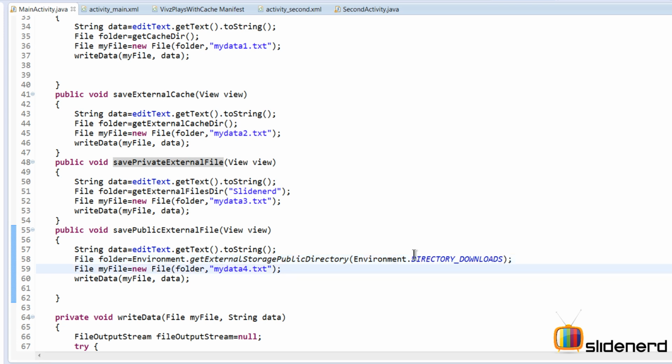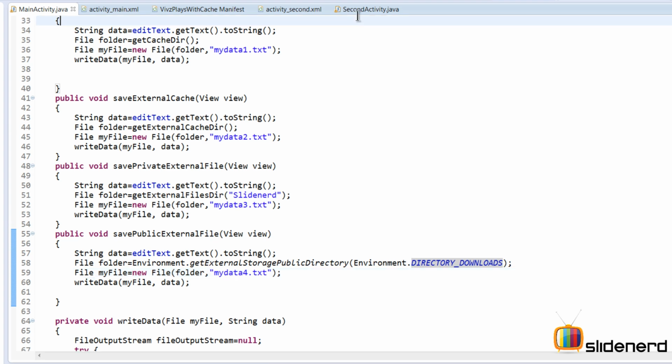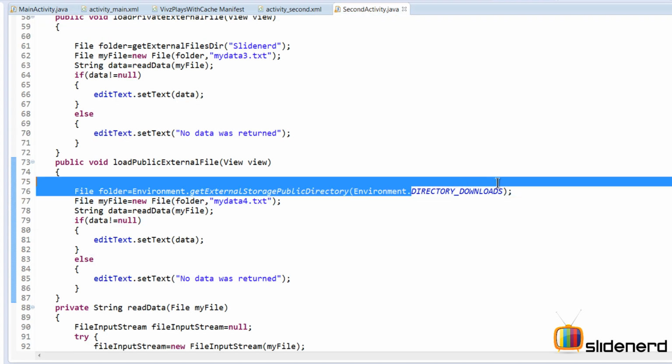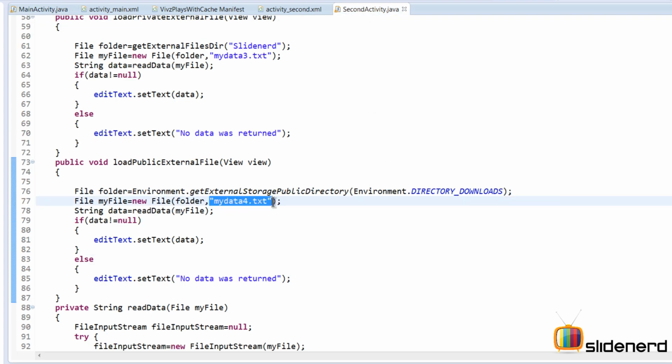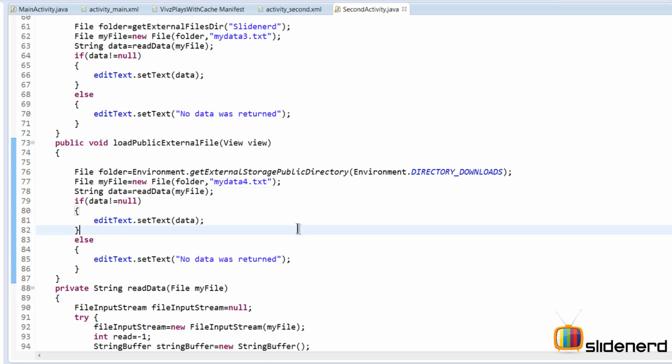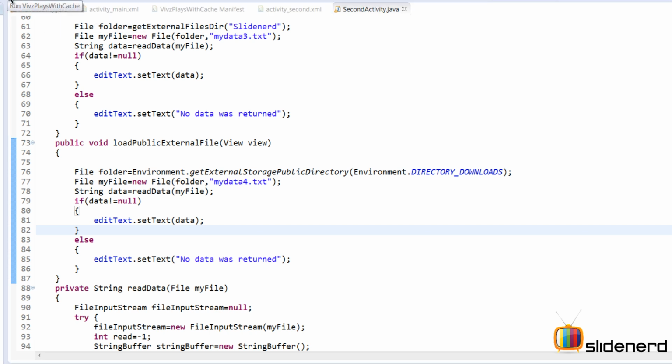Environment.DIRECTORY_DOWNLOADS. We saved the file to the folder directory downloads. Inside this folder was my data4.txt. So while reading it, we gotta go to that folder downloads, and from there find the file my data4.txt, and then read the data, and this takes care of everything. So let's just run this and see if it works. I just hope it works. I'm not sure about this.